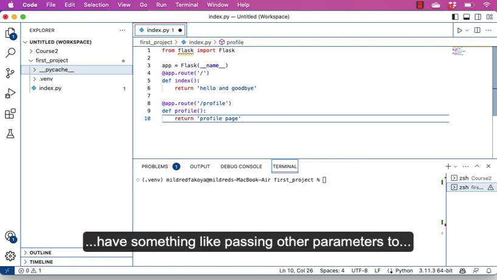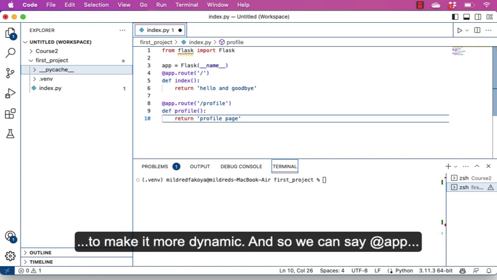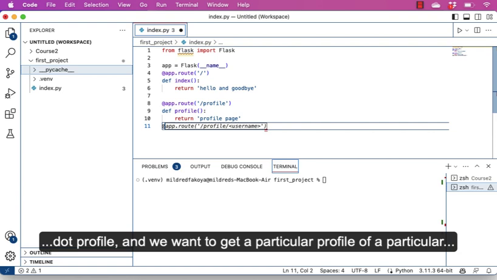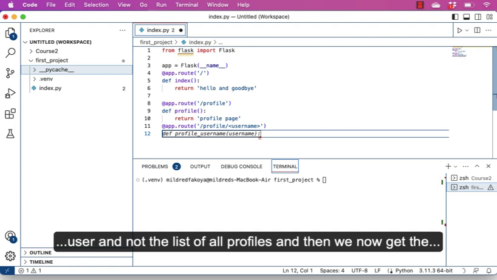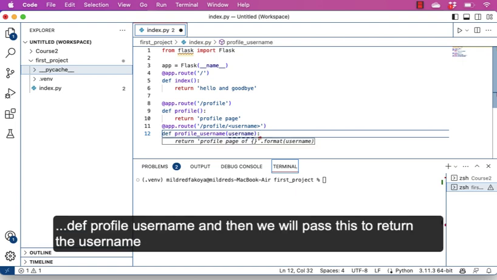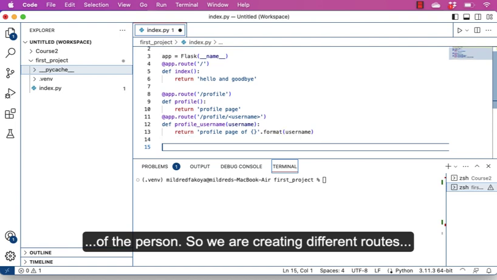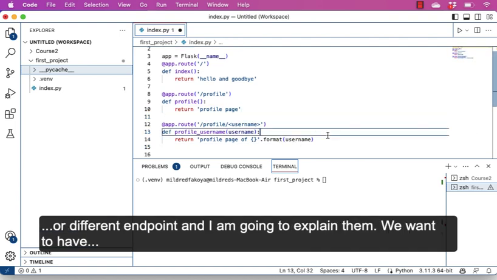We can also pass other parameters to the endpoint. Let's say we want to pass a variable name to make it more dynamic. So we can add app.profile, and we want to get a particular profile of a particular user and not the list of all profiles. Then we'll get the profile username, and we'll pass this to return the username of the person. So we're creating different routes or different endpoints, and I'm going to explain them.